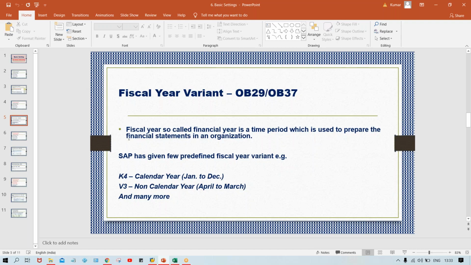Look here, guys, fiscal year variant, the so-called financial year. Fiscal year is nothing but financial year itself. The fiscal year is the time period which is used to prepare the financial statement in an organization. Let's suppose, as an individual, I have to invest in Tata Motors, in the sense that I want to purchase the stock shares of Tata Motors or any particular organization.